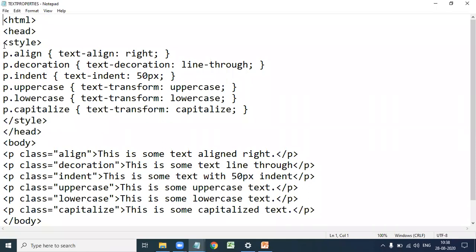Now the HTML root element. Next the head element. In the head element we apply the styles. Here we take the class selector, p class equal to align. This is some text align right. The content in the class selector is text-align: right. Next class is decoration. So here p.decoration means line-through. This is some text line-through. Next one is indent. This is some text with 50 px indent. That means there is a 50 pixel space before the first line.